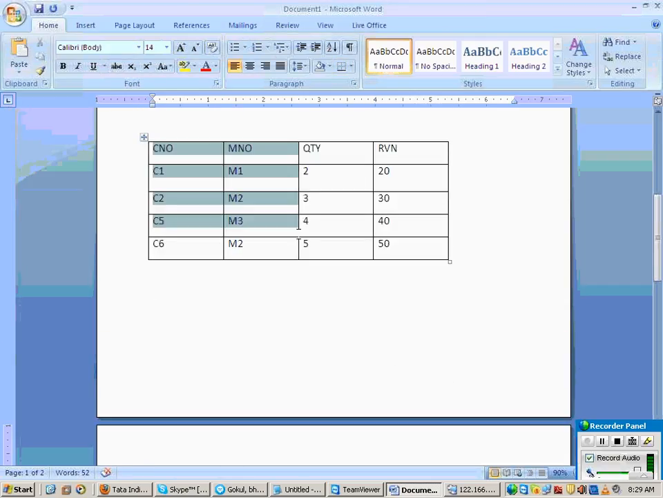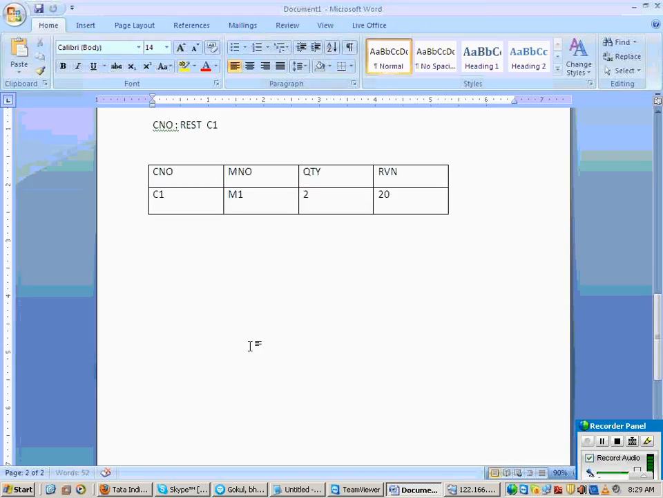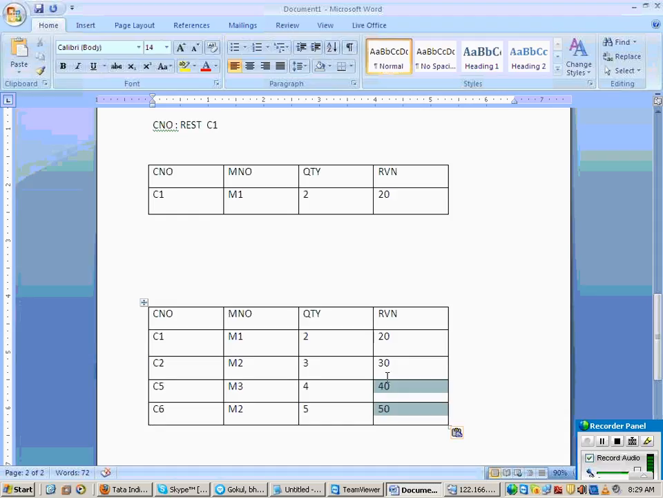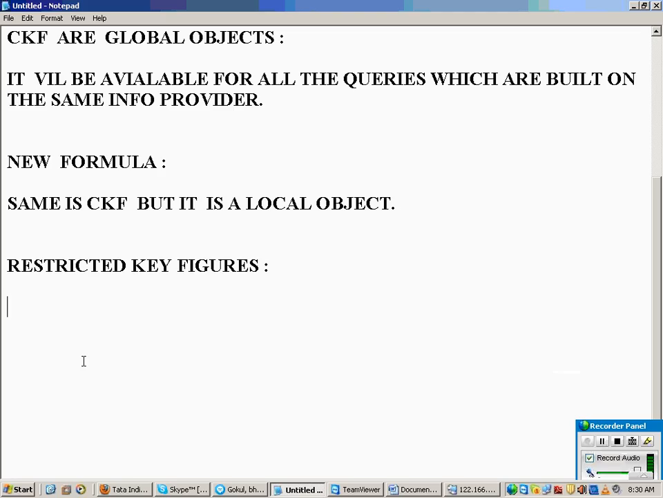Suppose my output should be like this. For quantity it has to show entire values, but for revenue it has to show only the value of C1. That means you are applying a restriction only for a particular key figure. Which key figure is it affecting? In this case it is affecting both key figures. I want to apply it only to revenue, so we are going to create revenue as a restricted key figure.